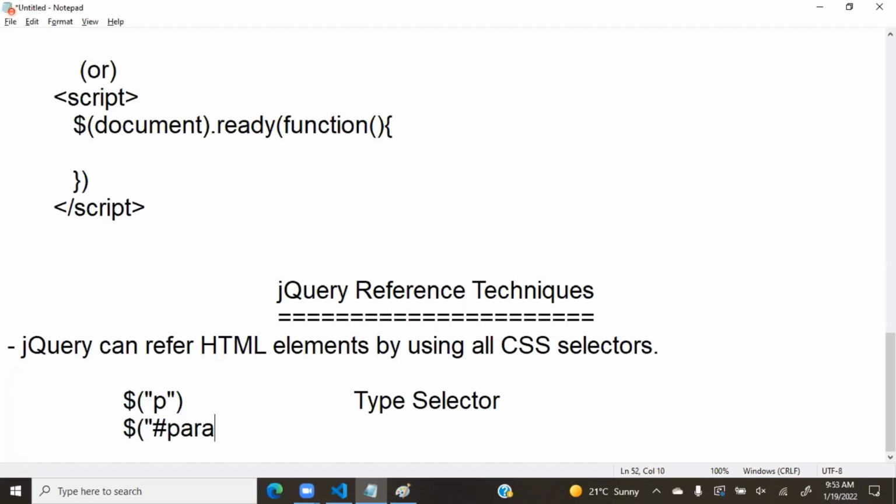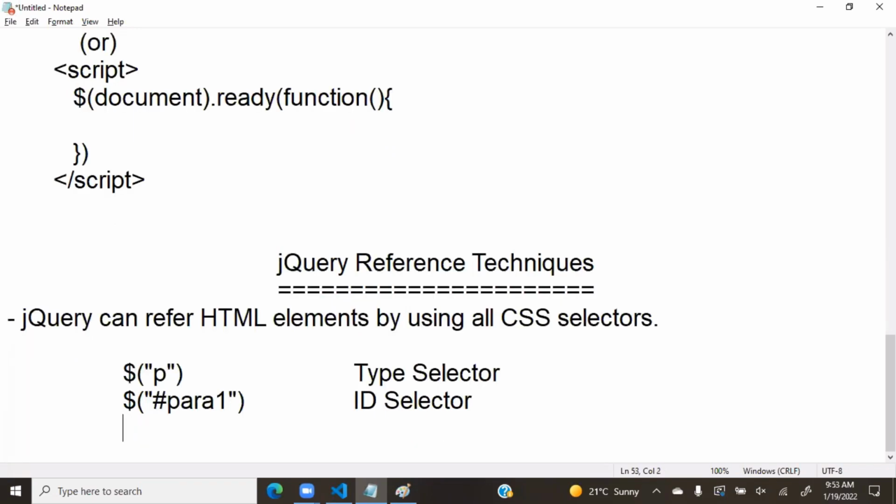$('#para1'). I am using hash, which means it is an ID selector. I'm using $('.para2'), where I'm using dot, which means it is a class selector.